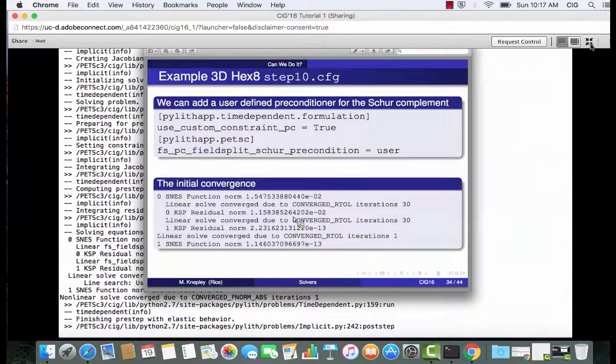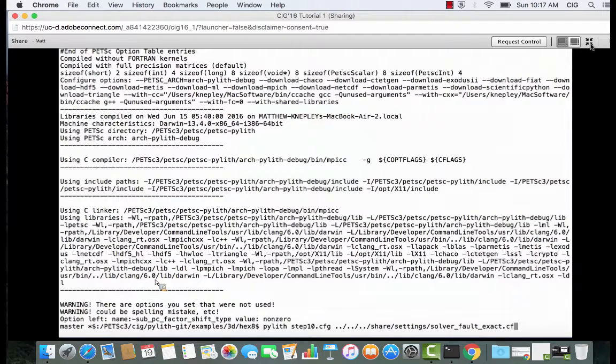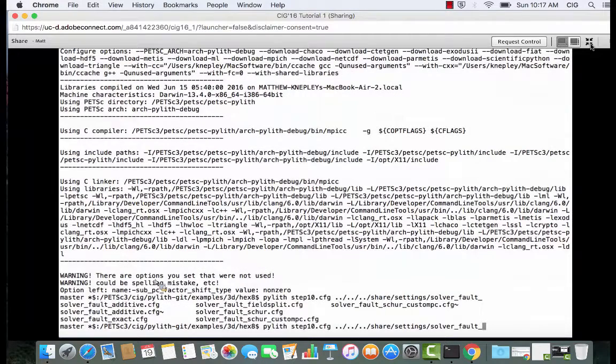And so whereas initially, here's what we got for the solve that I just ran. If we solve the fault custom PC, fault Schur custom PC. That's why.